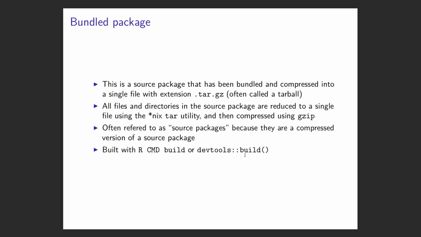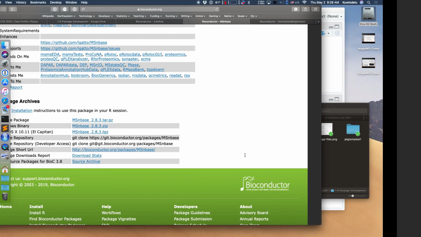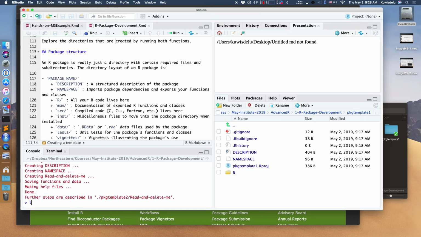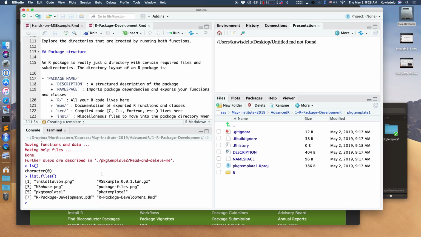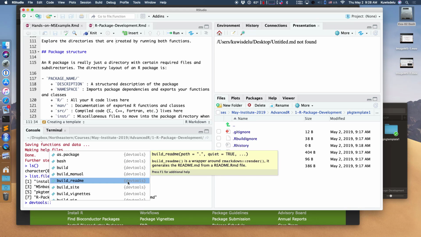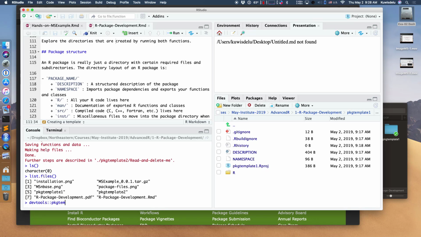Lots of people will refer to these as source packages because they are essentially just compressed versions of the source package. The way that we build these, if you're using devtools, is you can just use the build function on your package. On the command line, the way to do this is R CMD build. I'm not sure if this is a good idea or not, but I will build one of these little package templates, even though they don't actually have anything functional in them, but let's try that out. So I'm going to do devtools build package template 1, or build.